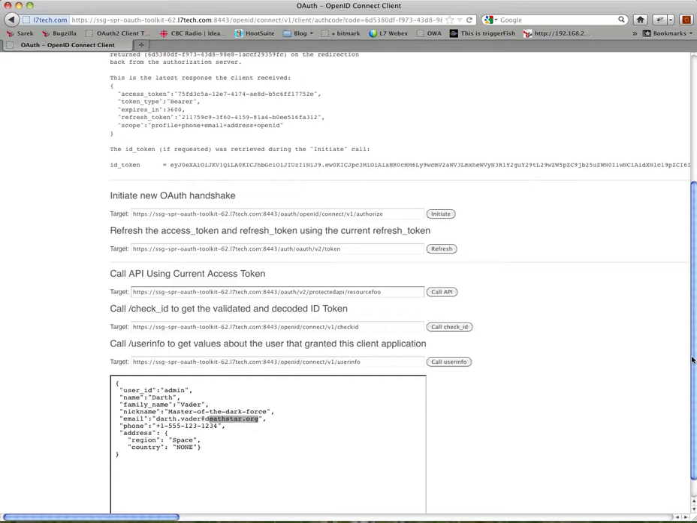All the pieces are there. They're ready to go now. This is Layer 7's OAuth capabilities with OpenID Connect.